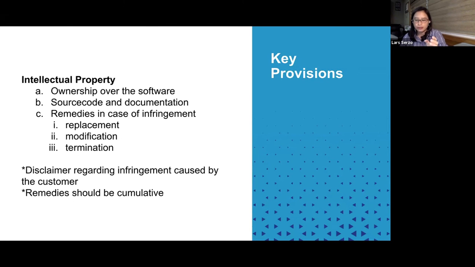All right. So same thing with the delay. Again, in case of infringement, if you're a client, it's okay if the types of remedies in case of infringement are spelled out in the contract. However, you should include the provision stating that it should be your choice as to what remediation measure the provider should take. And those remedies, again, should be cumulative and not stated in the alternative.